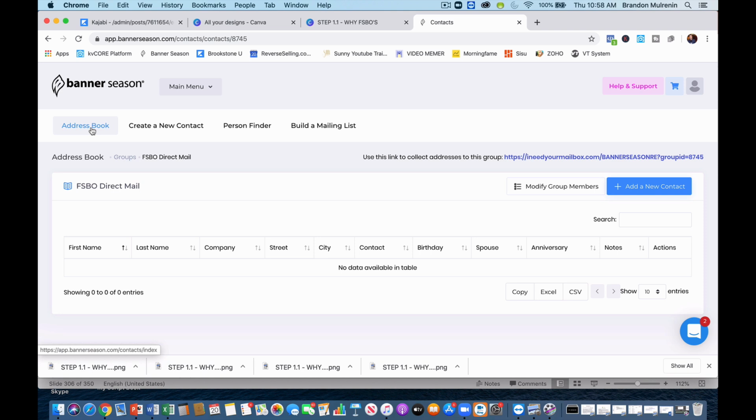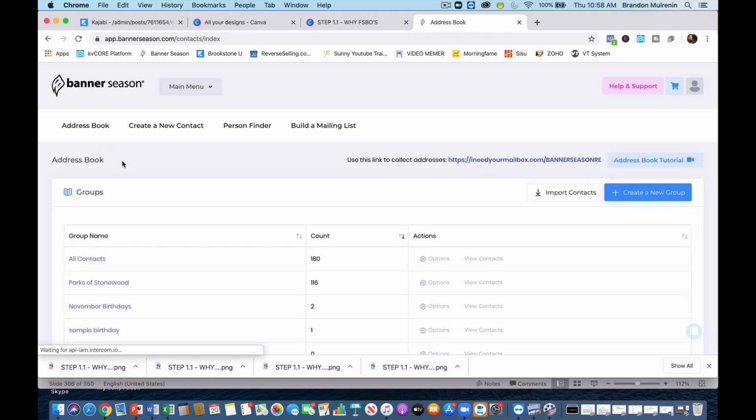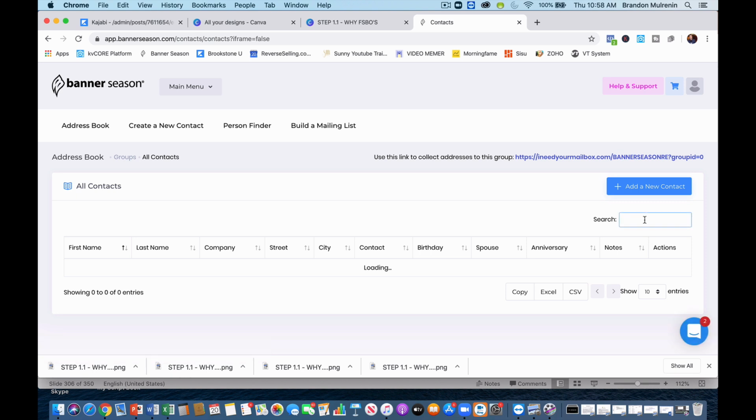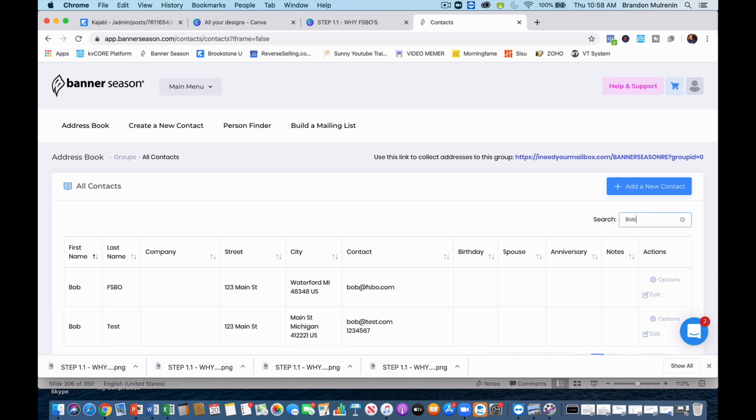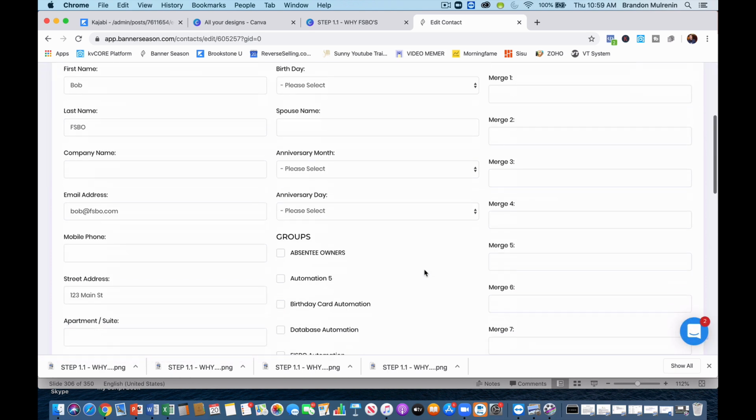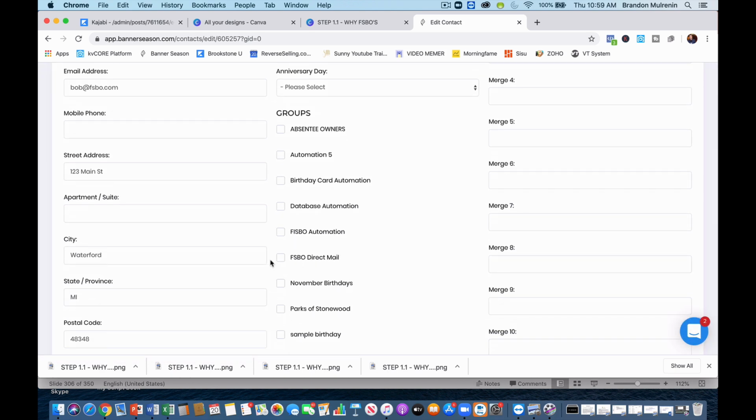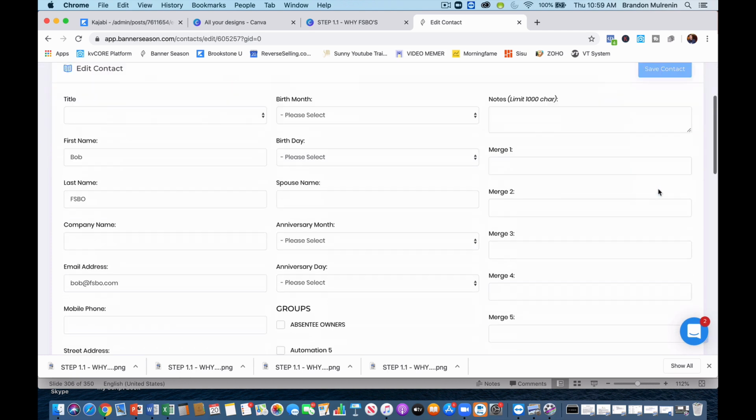So once you have this group set up, I'm just going to go back to address book. And now every time you add in a contact, I'm going to find our Bob Fisbo. So let's pull Bob back up. I'll show you how to add people into the group. So as you're adding people, you can hit edit. You won't have to do this when you add someone for the first time, remember how I showed you, you could add them into an existing group, but I didn't have this group built yet. So now I can go ahead and edit this contact. And here's all my groups. So I'm going to put Bob into this FSBO direct mail group. Okay. So I'm going to go ahead and save contact.